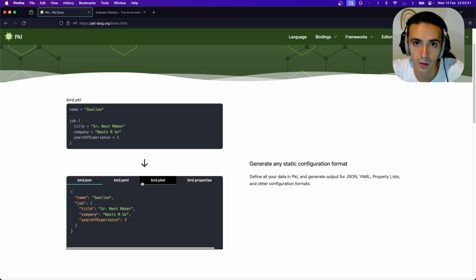I think going forward, this will be what I use whenever I have to write a configuration file, because it's compatible with all other formats as well. I also like the syntax. It's very similar to Kotlin, and it can even do class generation for me, so it's kind of a no-brainer.